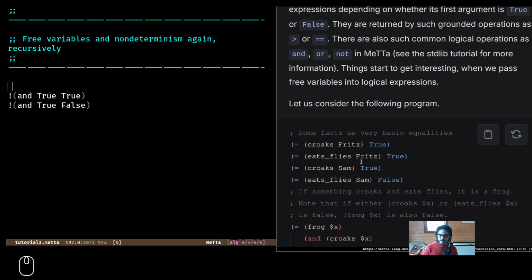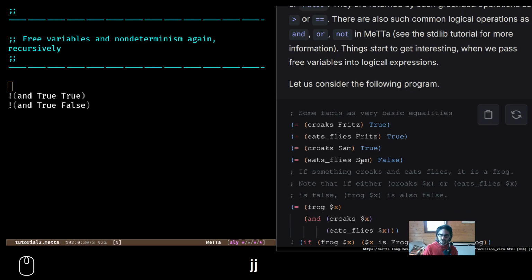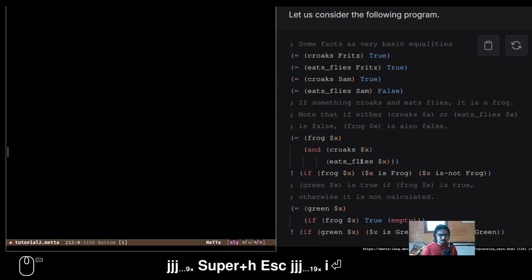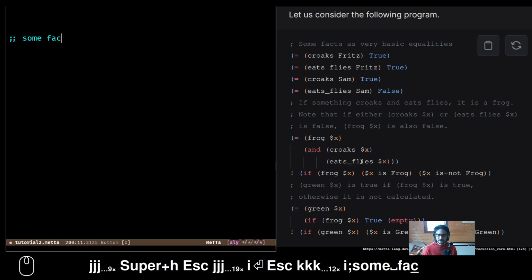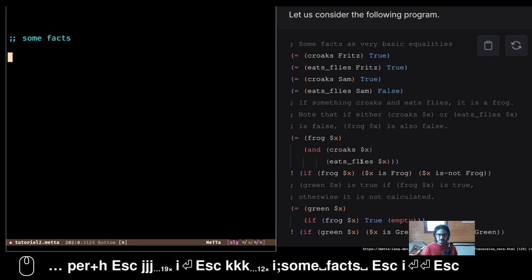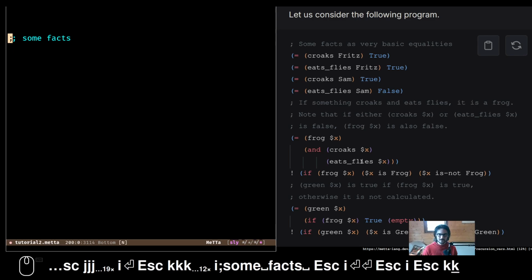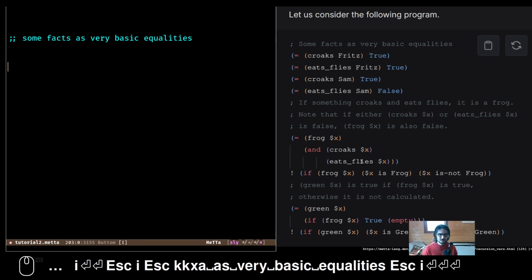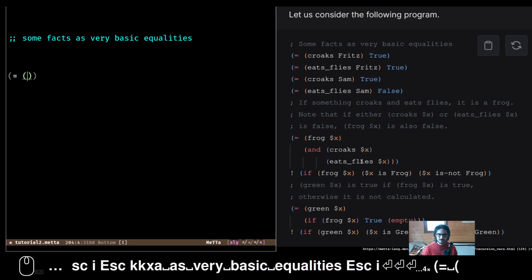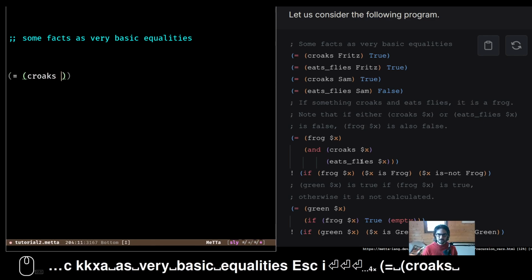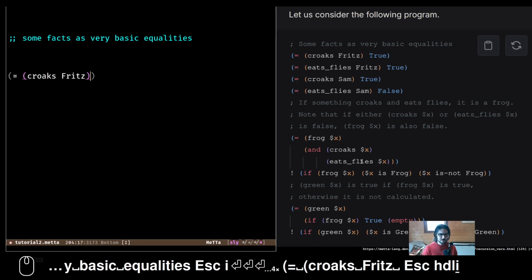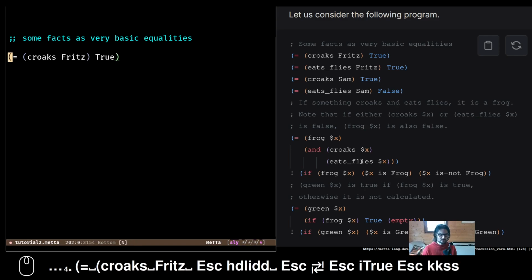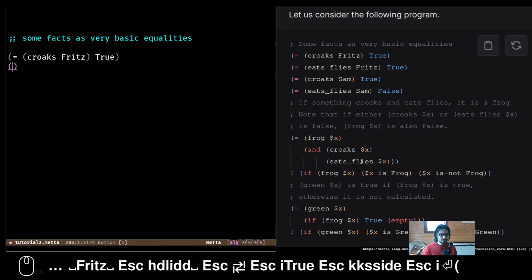Things start to get interesting when we pass free variables into logical expressions. Whoa. Let's consider the following program. Okay, I'm gonna type what they say. Some facts as very basic equalities. So there's an equality, says croaks Fritz. This is a German name, I think, or a name that sounds very German to me. Equal croaks Fritz true. Okay, say that Fritz is croaking, I guess.